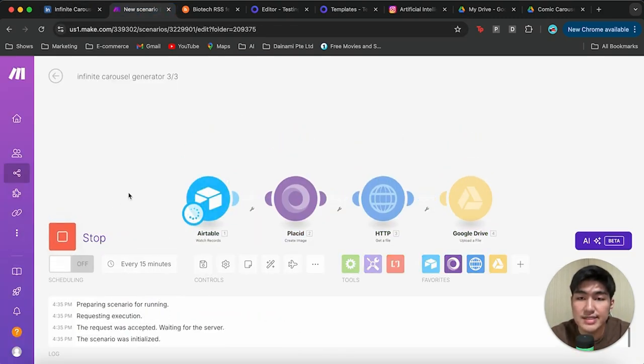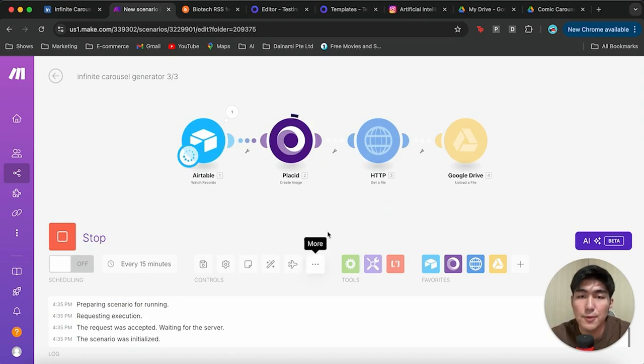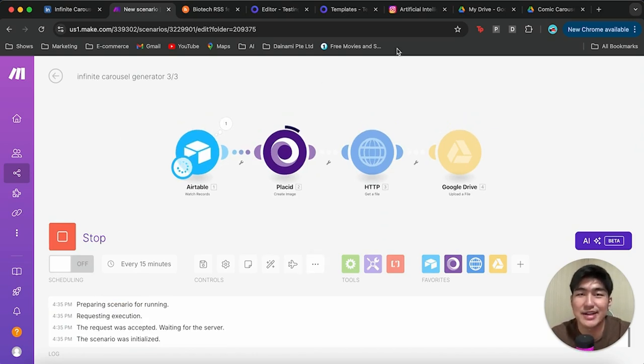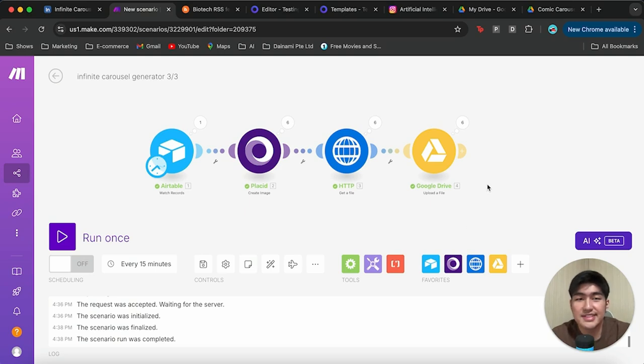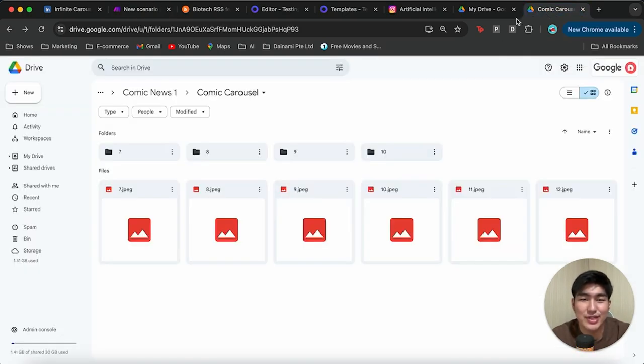Okay, and let's run the automation and see what happens. Click run once. And here we go. Placid's working. It's generating our images for us. Okay, as you can see, it's updating our Google Drive now, so it's pretty cool. Let's wait a while more and see what we can get. Okay, and you can see we are done. We have 6 new images created for us. So let's go back to Drive. You can see over here, 6 carousel posts.